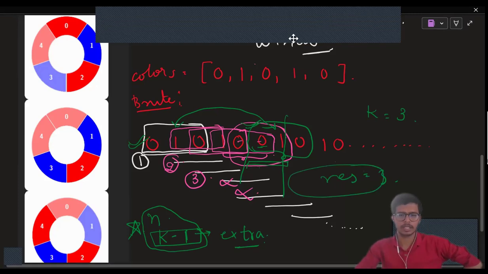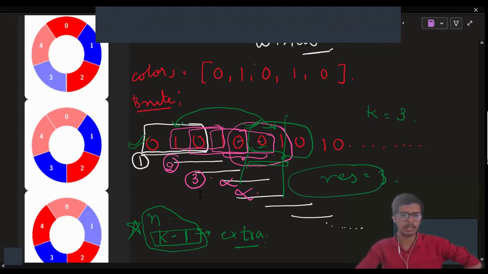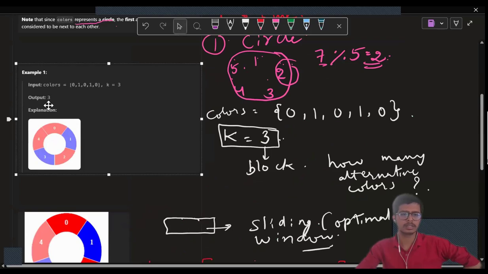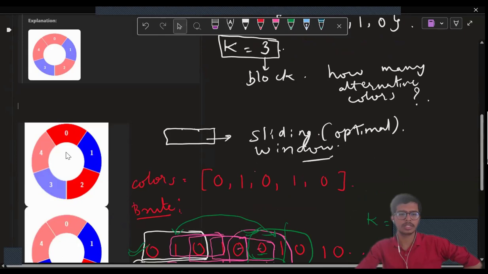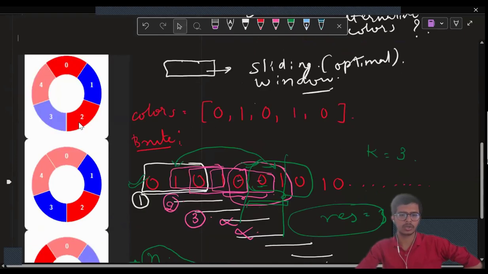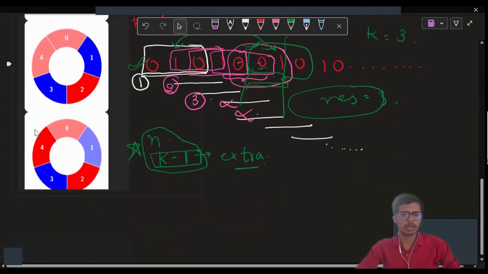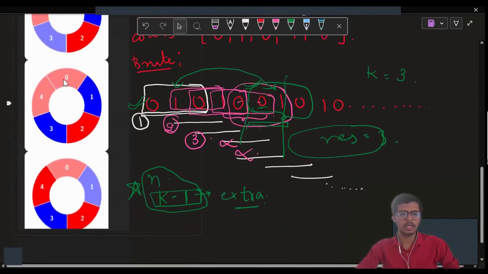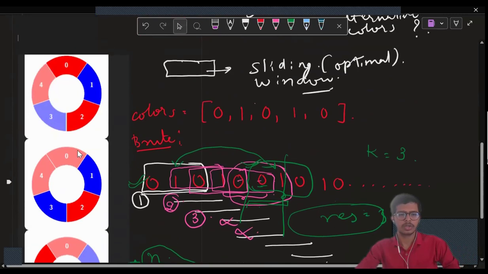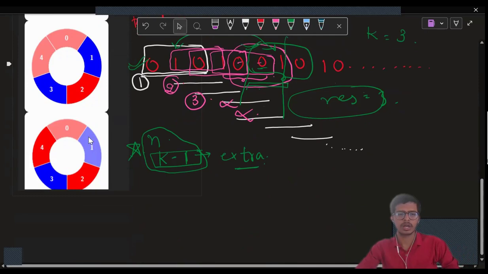Let us see whether the answer is correct or not. The answer is correct. It gives 3 as the output. These are the alternating groups: 0, 2 and 2, 4. 0, 2 is an alternating group, and 2, 4 is an alternating group.